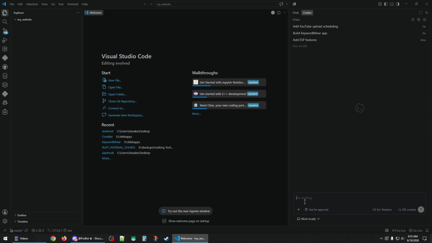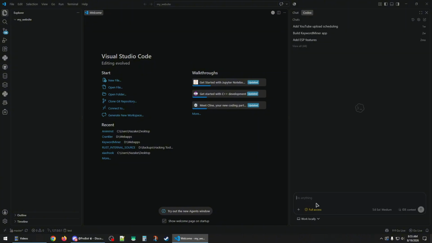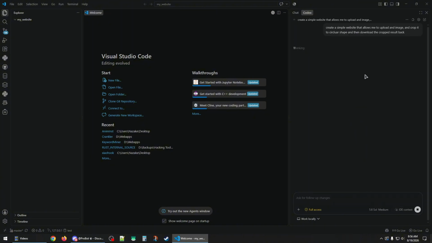So for example, I'm going to build a simple website. First, I'm going to give it full access so that it doesn't keep asking for permissions to write files or edit files. And I'm going to write the prompt. And for this prompt, I just wrote, create a simple website that allows me to upload an image, crop it to a circular shape, and then download the cropped result back. Then you can simply send the prompt and wait for it to work and create the website within this folder we've opened up the project in.